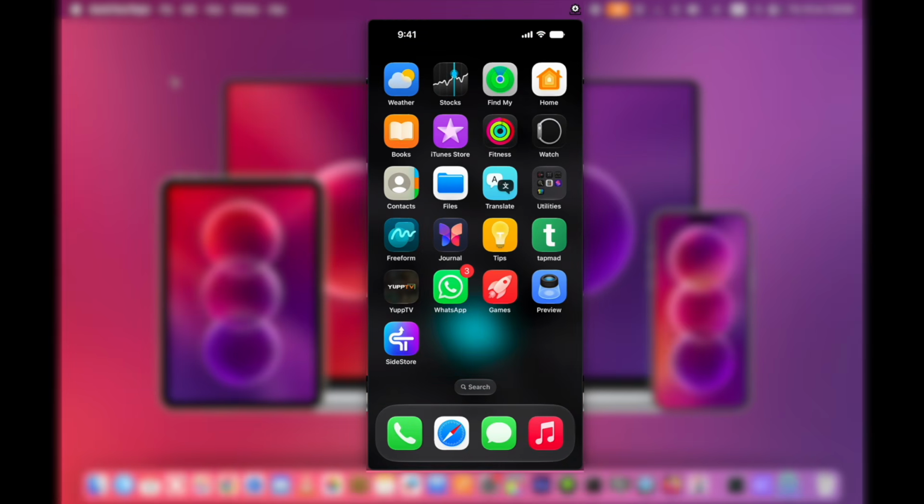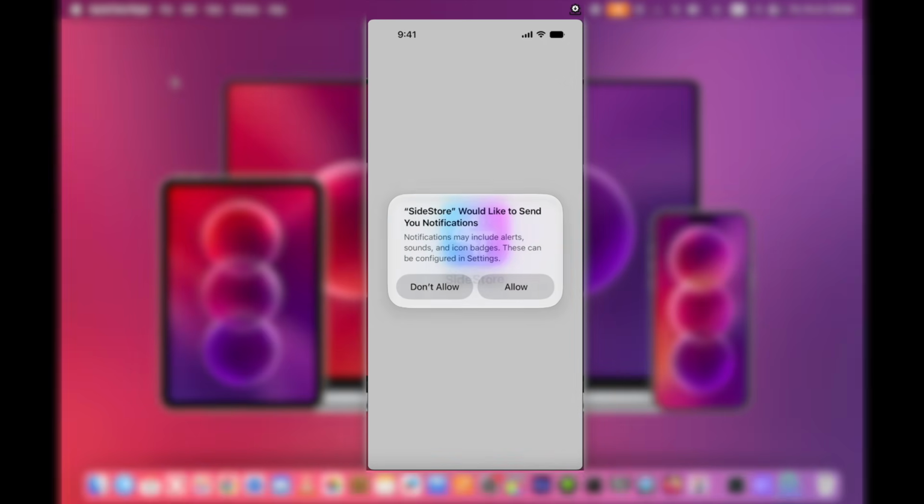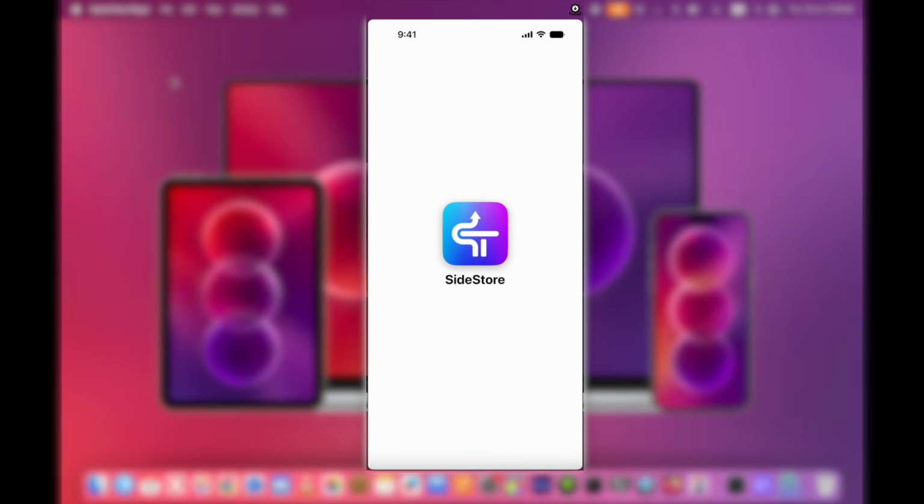Once the process finishes, you will see the Sidestore is successfully installed on our iOS 27 device.